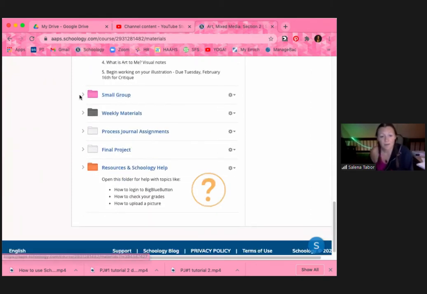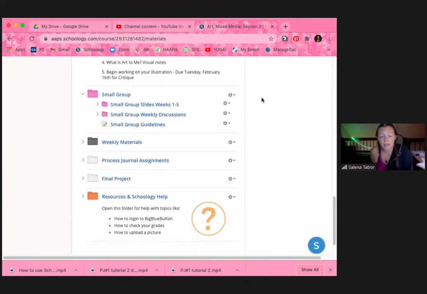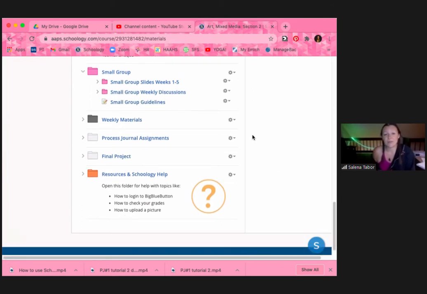Below that is a small group folder. I am not going to click on it too much because there's a separate video that describes what the small group is and how the small group folder works. But just know that in the small group folder, there are links to where your slides are. There are your weekly discussions that you have to have for your small groups. And then there's the guidelines for your small group. And the video will be in there as well. Actually, no, it will be in the resources. We're going to go below that.